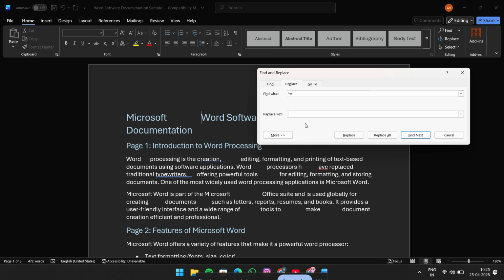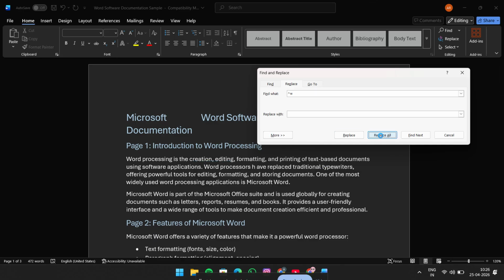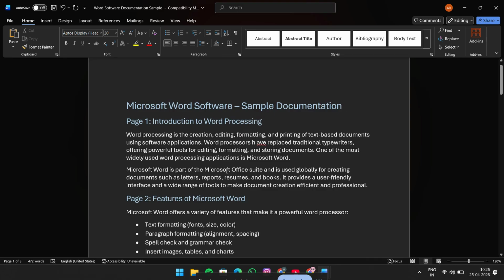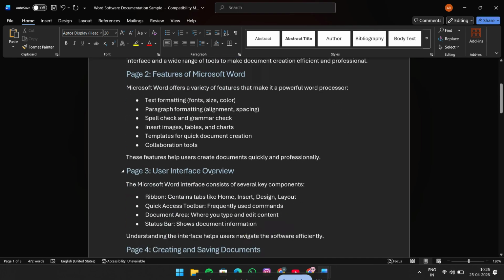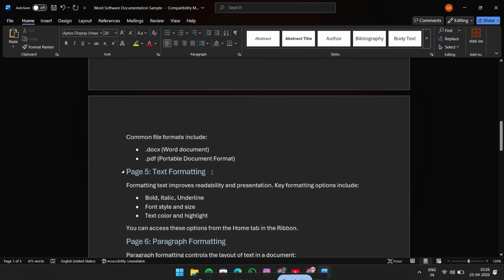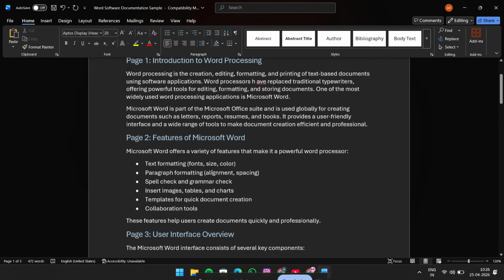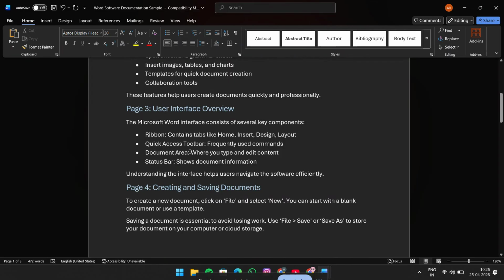Now that both fields are set, click Replace All. Word will scan the document and replace the white space entries with a single space wherever it finds them. If your document had a lot of extra gaps, you should see the formatting cleanup immediately. This is one of the fastest ways to fix spacing problems in large documents, especially when you're working with copied content. After the replacement finishes, read through the document and make sure the text looks the way you want.